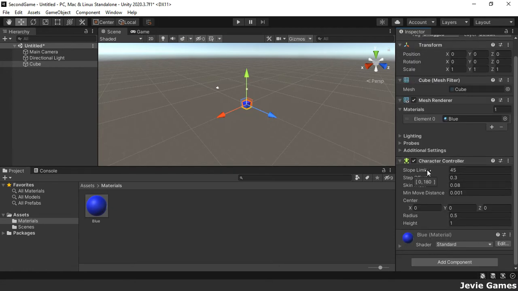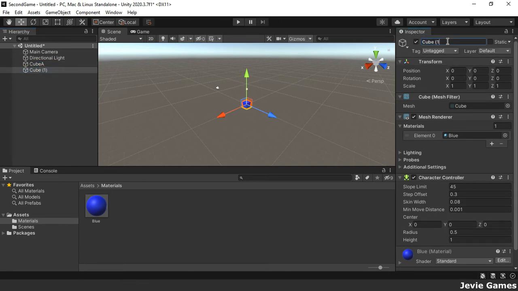A game object can be duplicated by selecting it in the hierarchy window and pressing Ctrl+D on your keyboard. Game objects can be renamed from the hierarchy window or from the inspector window.